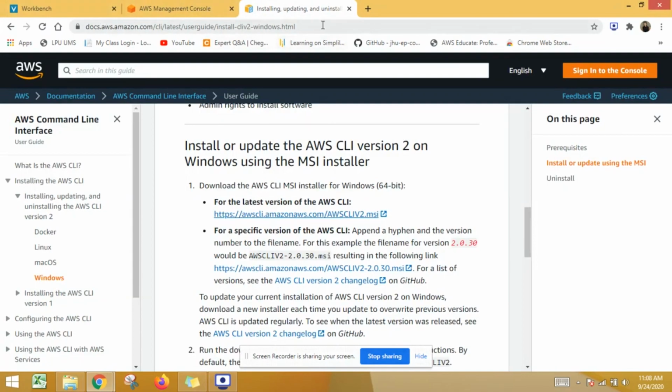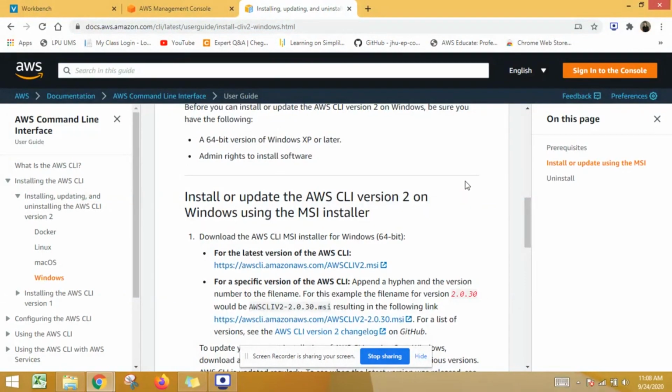So the URL is docs.aws.amazon.com/cli latest user guide. Because I have the Windows operating system installed on my machine, I have chosen Windows. Otherwise, if you are working on another platform, be it Mac or Linux, you can pick another option accordingly.